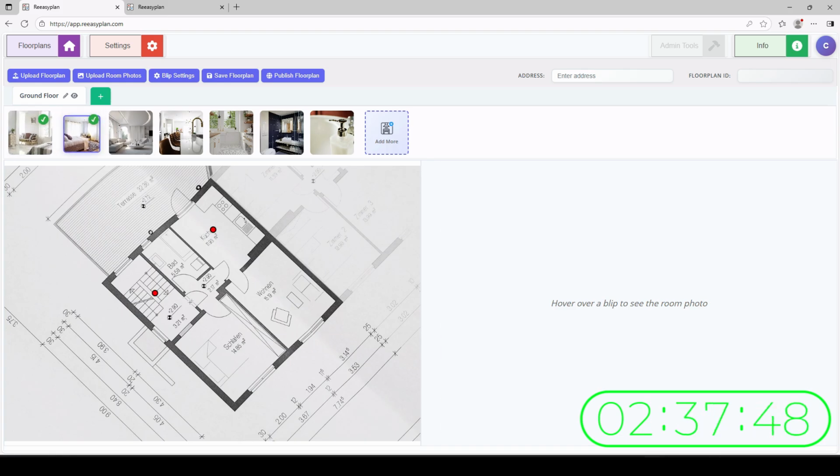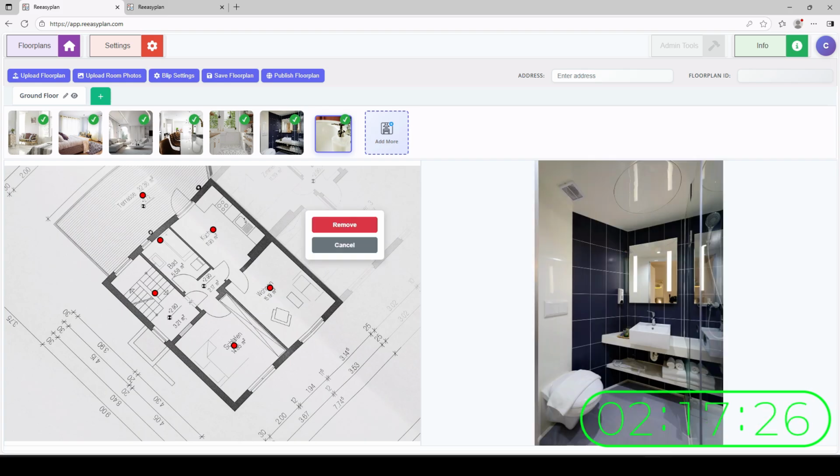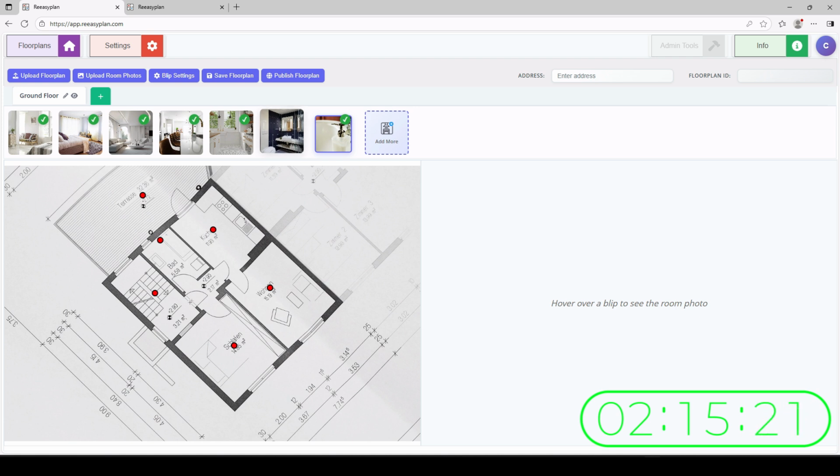And now the fun begins. We can select each photo and place them as blips on the floor plan. I have no idea where these go, so I just place them anywhere. The one at the top right there, I don't like it, so I'm going to remove it. Just click it and I'll remove it and place it again.